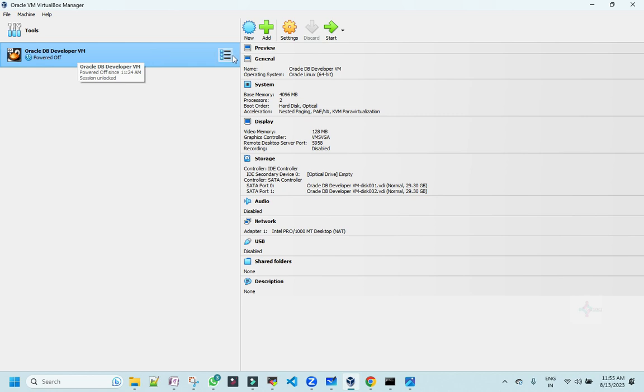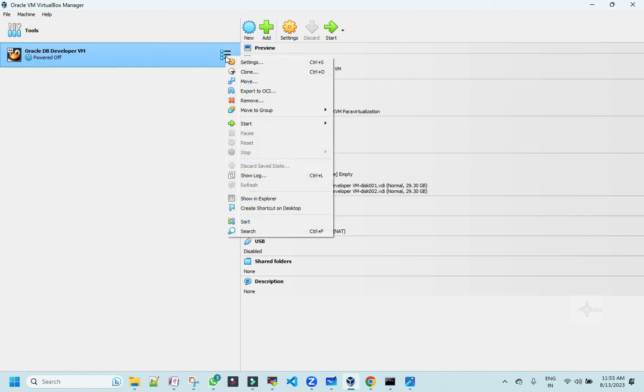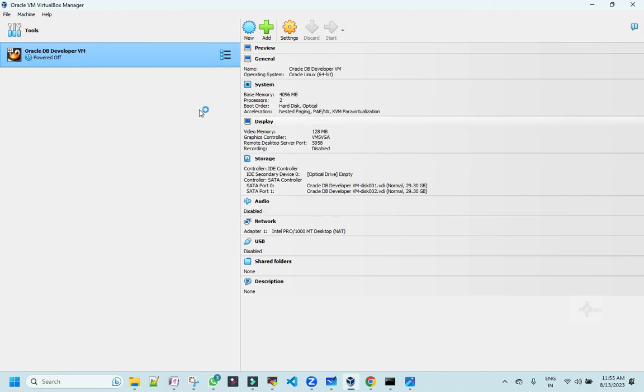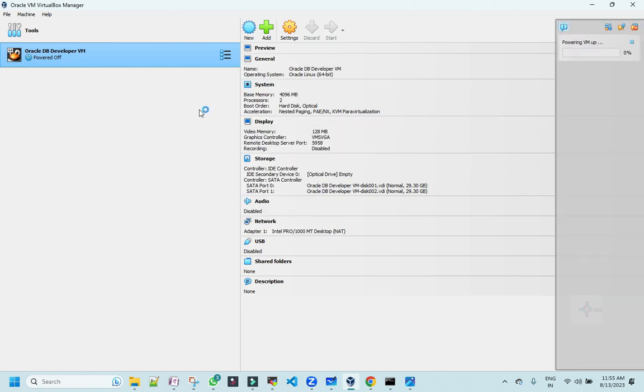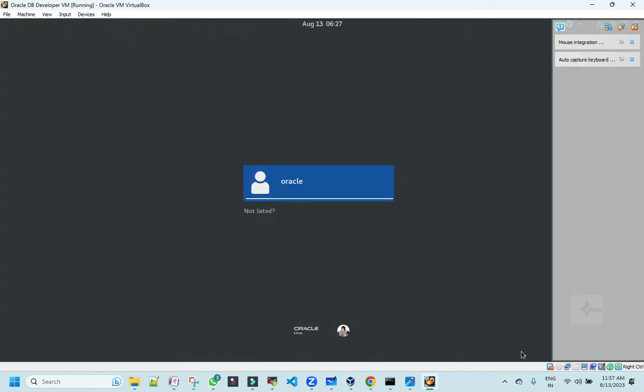So okay, let me power on this machine. How to do that? Right click, start, normal start. It may take 1 or 2 seconds to start. Okay, my VM is started. Let me log in. The user will always be Oracle. Okay, it's logging in.